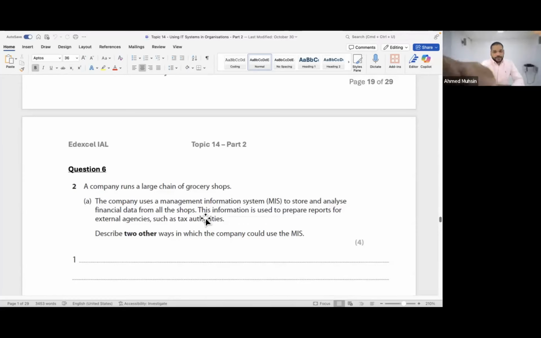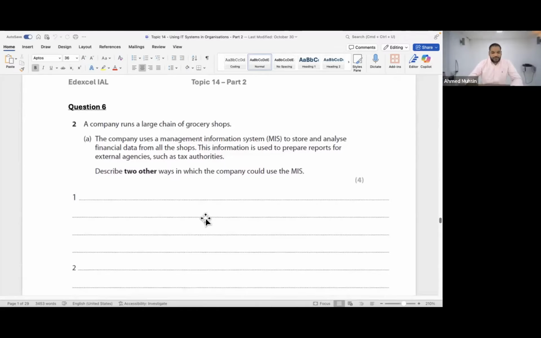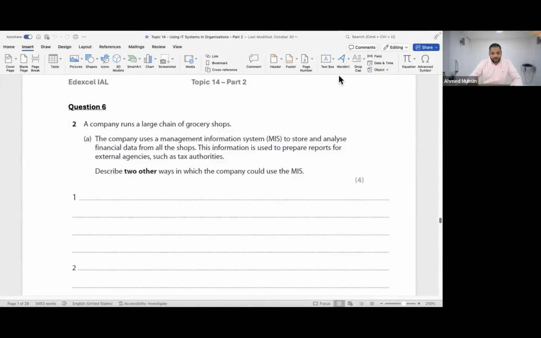Okay. All right. Can everyone keep reading it? Describe two other ways in which the company could use the management information system. This is the management information system for a grocery store. They're giving you 4 marks. How would you answer this?